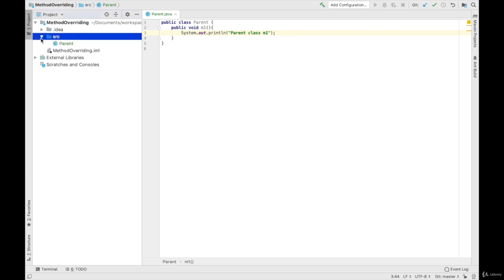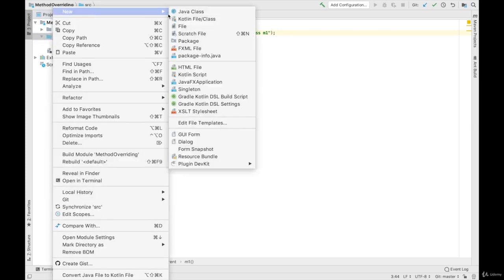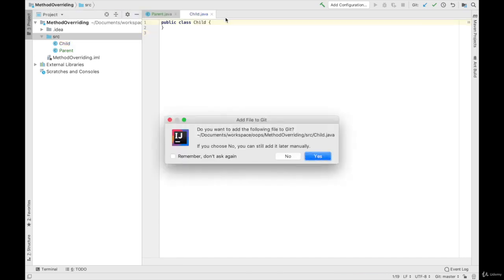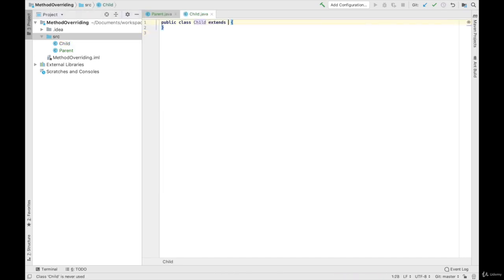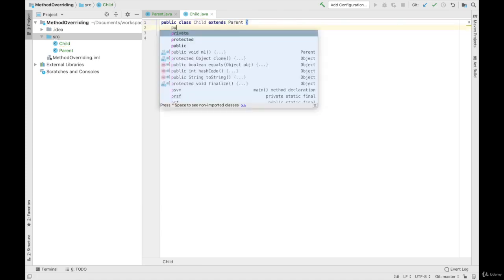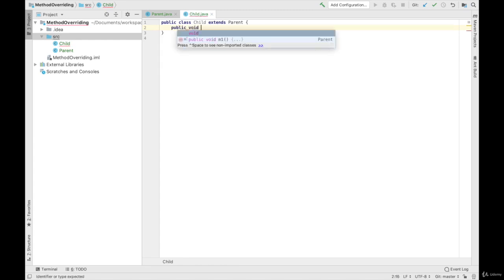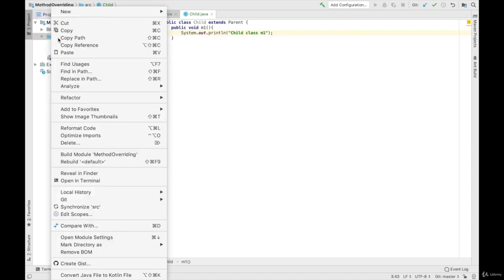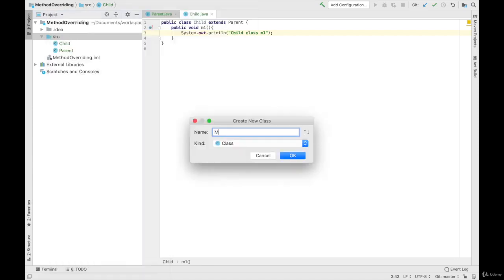Now we have to define a child class as well, so I'll define a child class and extend it with Parent, and I will define the same method over here, public void m1, but here I'll print child class m1. Now let me create a main class.